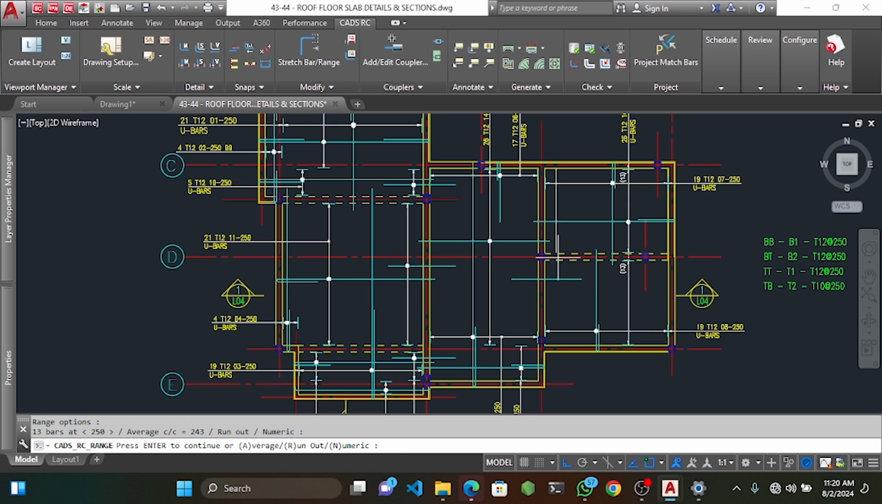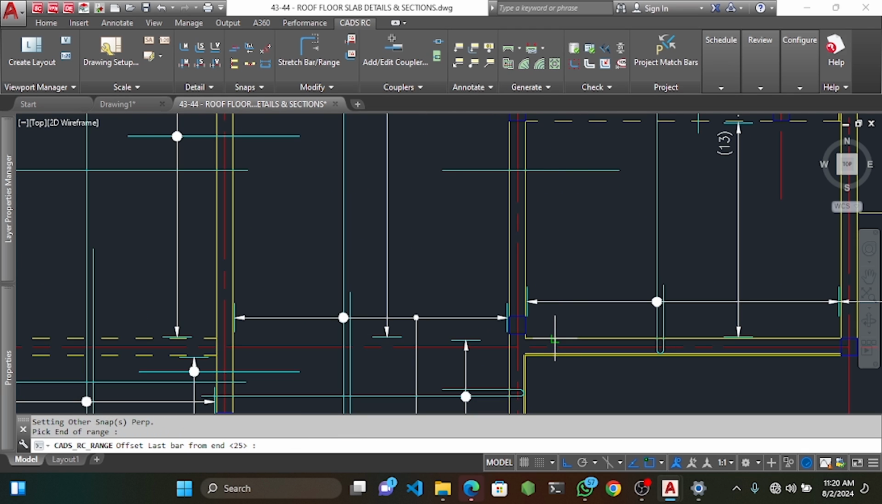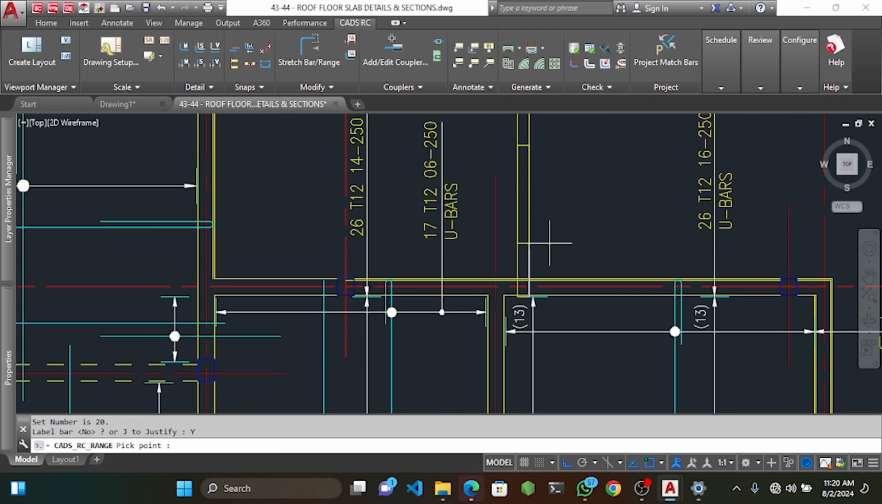250 spacing. Press enter to continue. Pick this point, offset of 25. Pick the last point here, offset of 25. Press enter to continue. Press enter to finish. Press enter, and yes for label. Then I come up here and drop it.